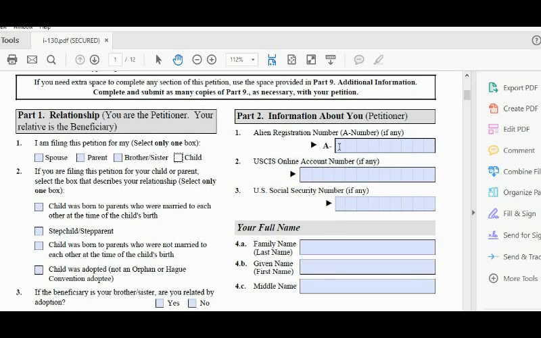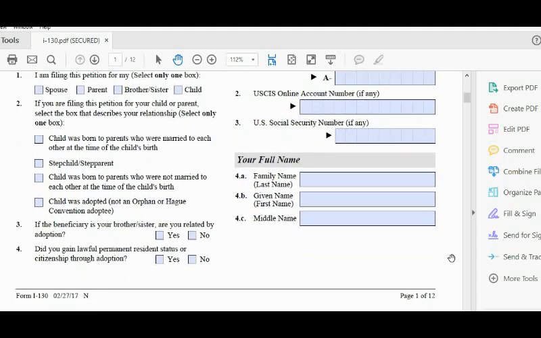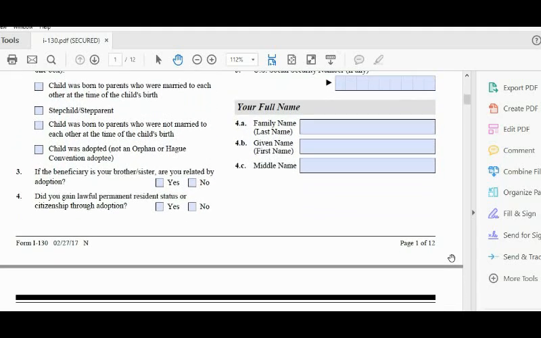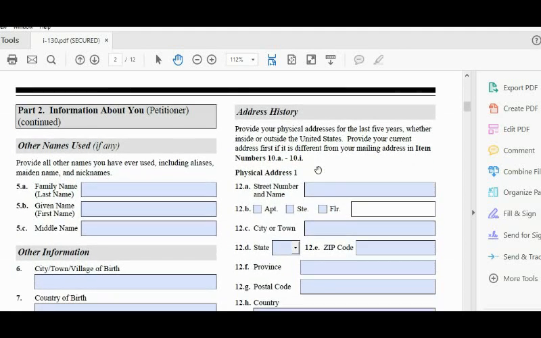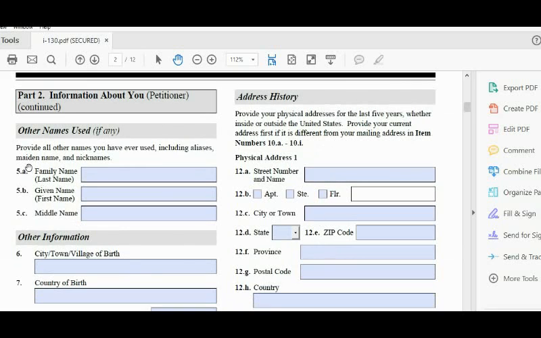In Part 2, number 1 is the alien registration number. So you're going to type your alien registration number here, your USCIS online account number right here, and your Social Security number over here. And then right after that, on 4A, you're going to type your full name, which is your last name, your first name, and your middle name. Then we're going to move to Part 2, 5A.